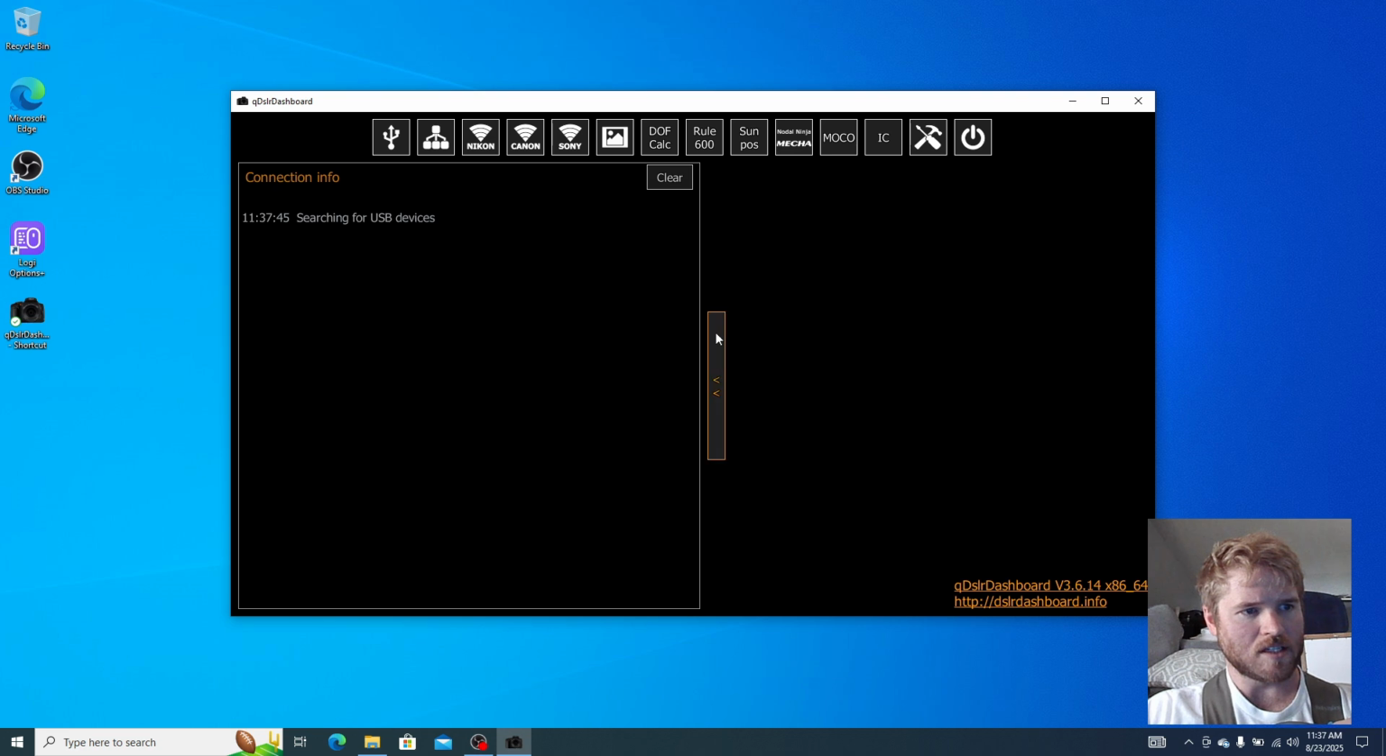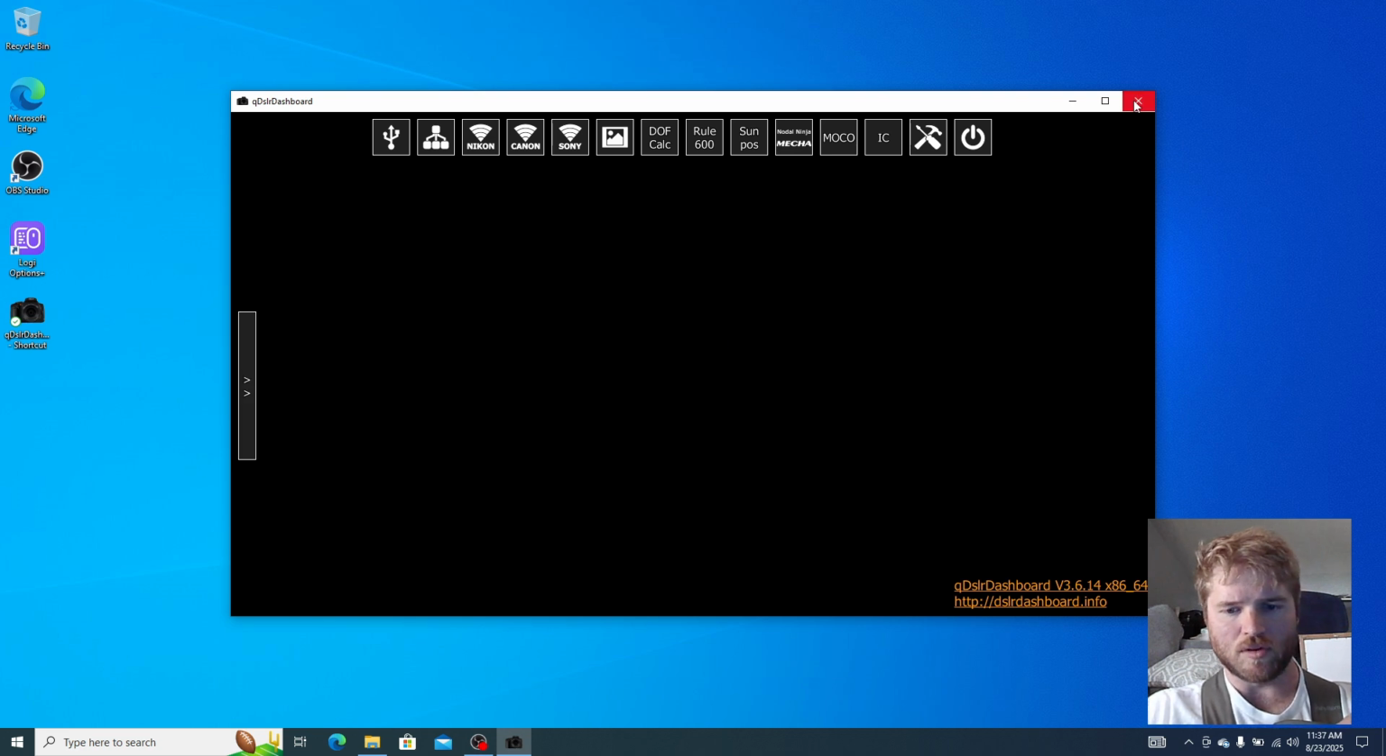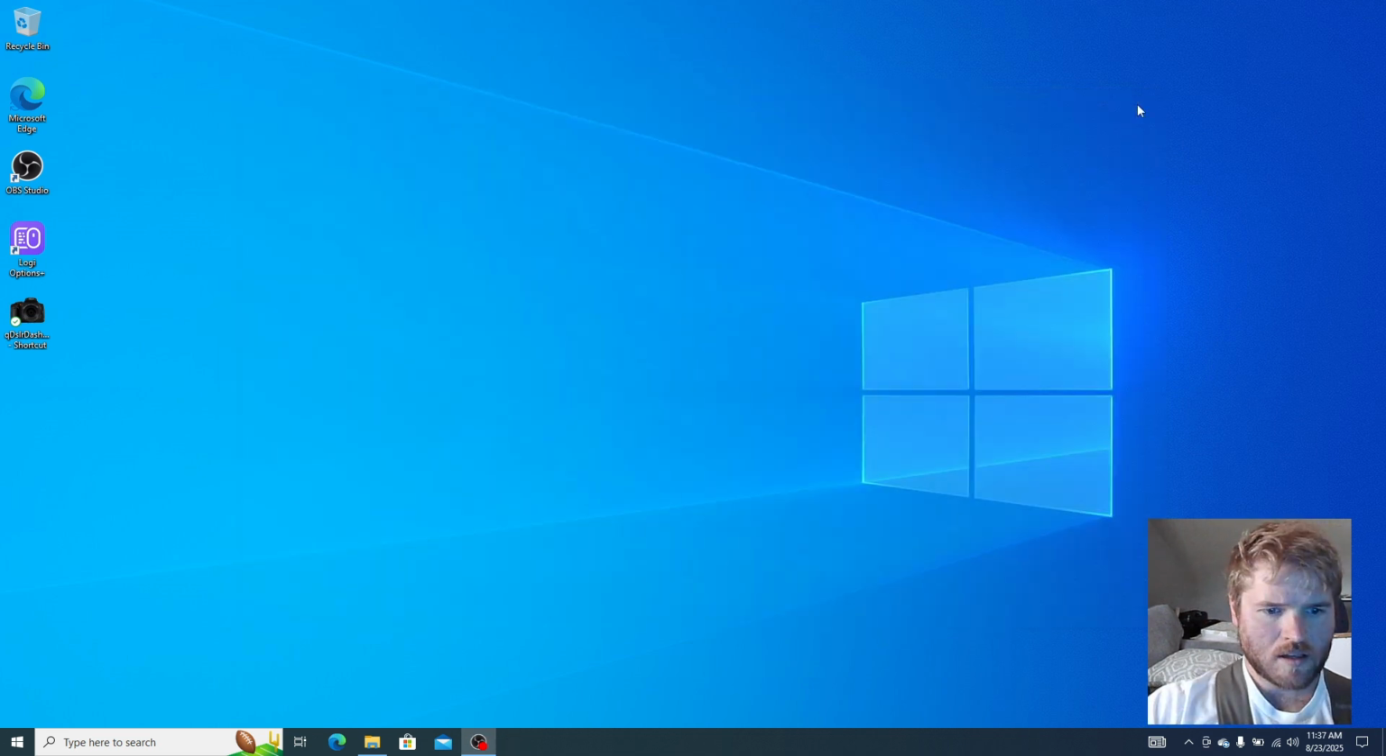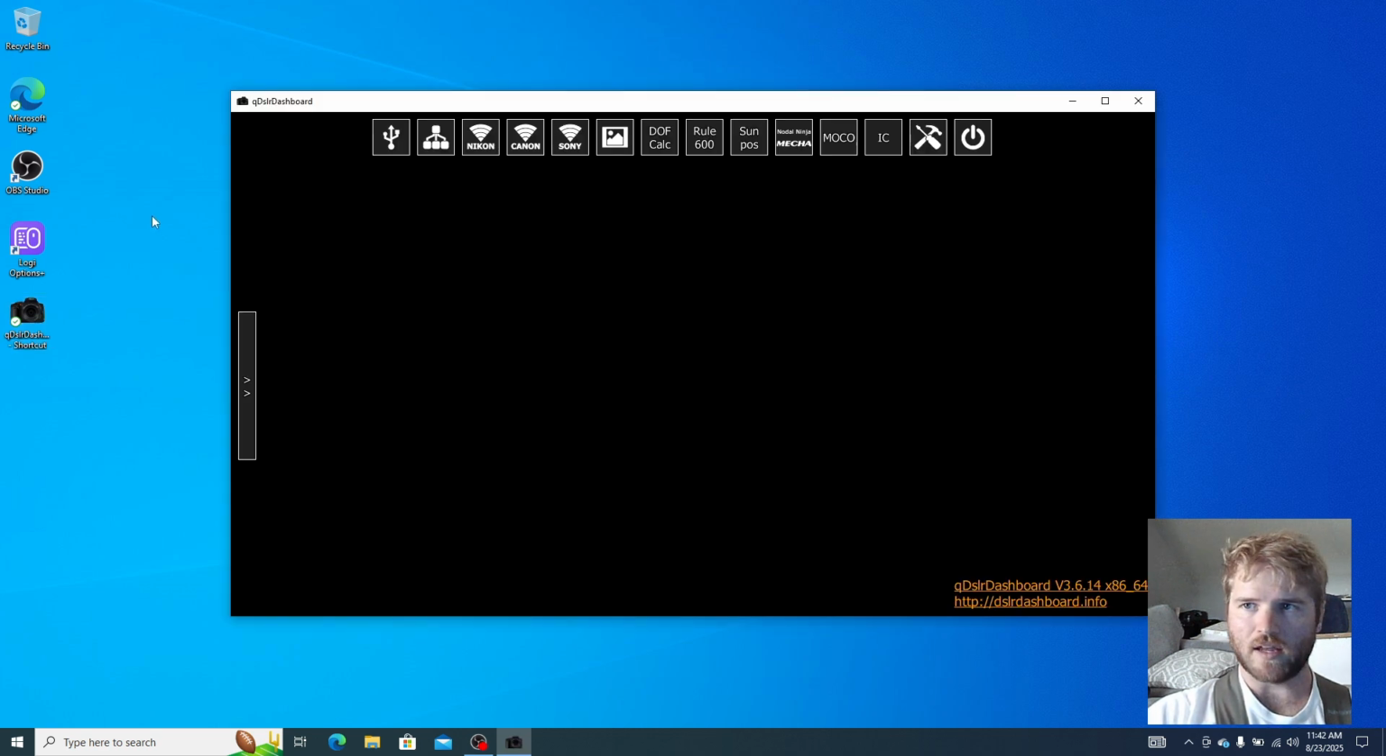Looks like it still isn't finding it, so I'm just going to reboot the computer for good measure and reboot the camera. So I'll turn off the camera and I'm going to restart the computer and see if that fixes it. Okay, we just restarted, so we gave the drivers an opportunity to reset. So let's go ahead and just open up QdslR Dashboard. And now I'll turn on the camera, which is already connected.